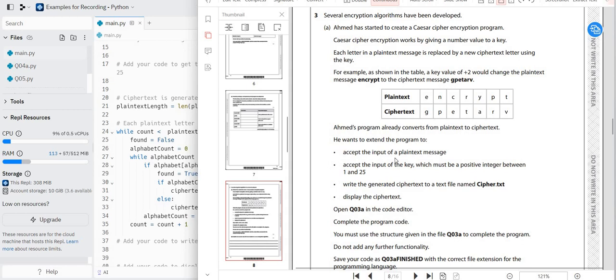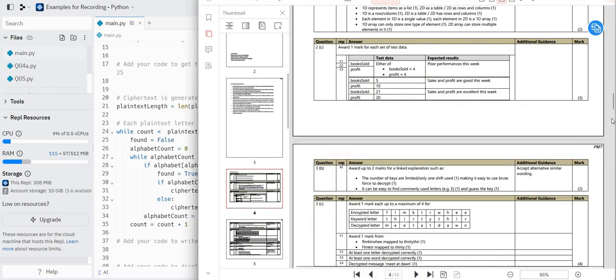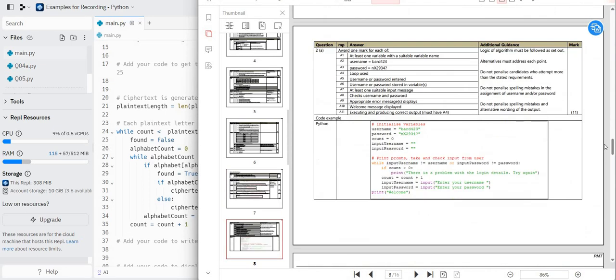So he wants to extend the program to accept a plain text message, accept the input of the key, which has to be a positive integer between 1 and 25, write a generated ciphertext to a text file named cipher.txt, and then display that ciphertext. So that's what he wants his program to do. So let's see how that works if we were doing this.